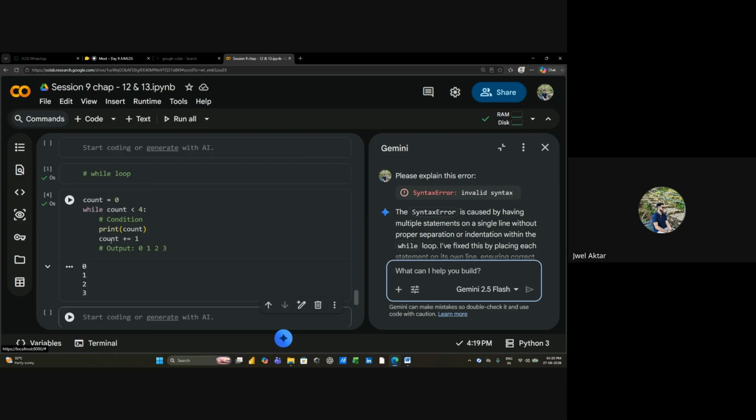How does the function work? Why is there count plus equals 1? Because when the function runs, it goes here. 0 will automatically come first, then 0 plus 1 is 1, then 1 plus 1 is 2, then 2 plus 1 is 3, then 3 plus 1 is 4. So when it comes to 4, it will automatically stop.